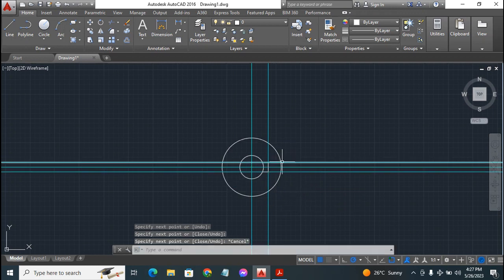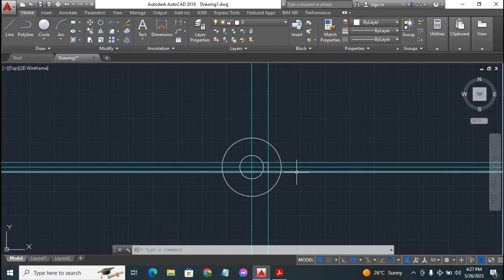Next up, we're done with this construction line. Its purpose was just to help us locate the points of that keyway, so we can delete them by just clicking on them to highlight. Click on this construction line to highlight, and then you press delete on the keyboard.